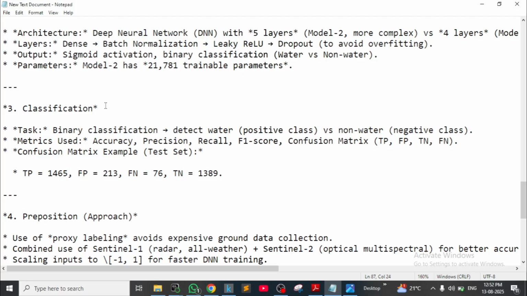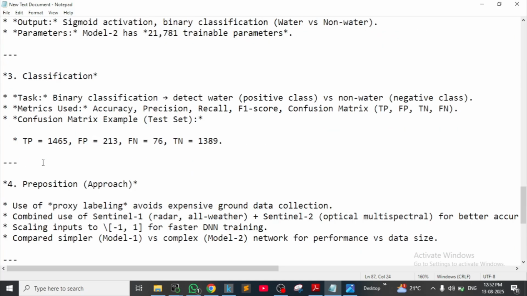Now coming to the classification inside this research paper. Task: binary classification, detect water as positive class versus non-water as negative class. Metrics used: accuracy, precision, recall, F1 score, and confusion matrix, that is TP, FP, TN, FN. Confusion matrix example on the test set: TP 1465, FP 213, FN 76, TN 1389.